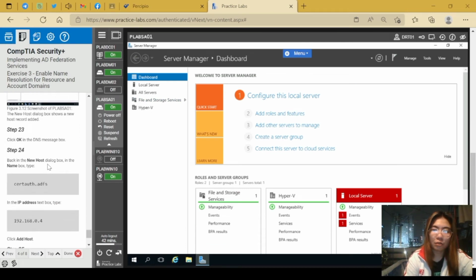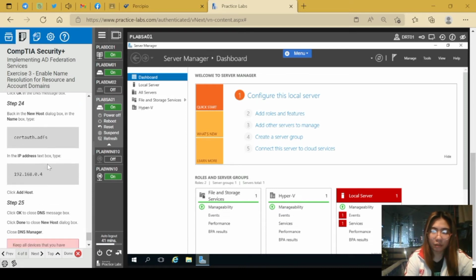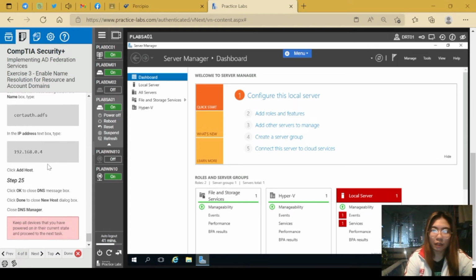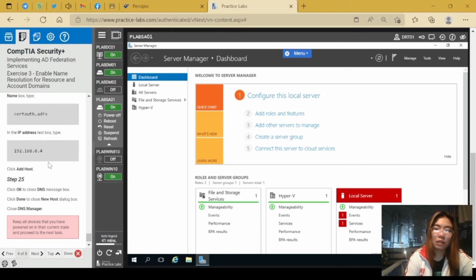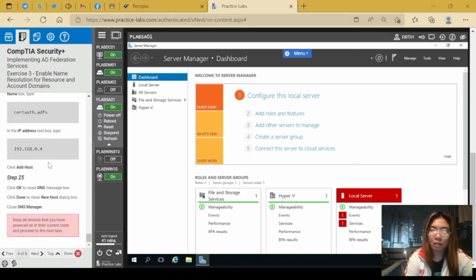Back in the New Host dialog box, in Name box, type cert author.adfs. In the IP address text box, type 192.168.0.4. Click Add Host. Click OK to close DNS message box. Click Done to close New Host dialog box. Close DNS Manager.